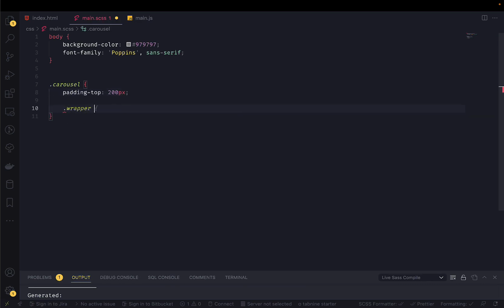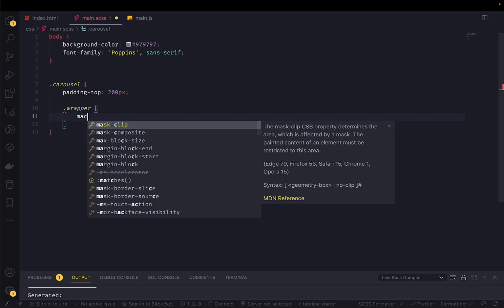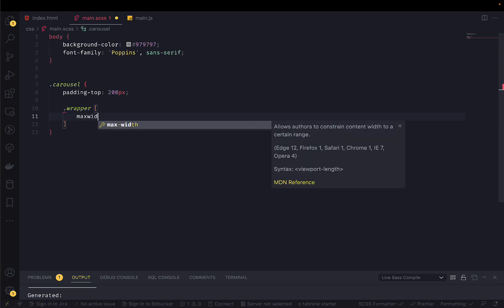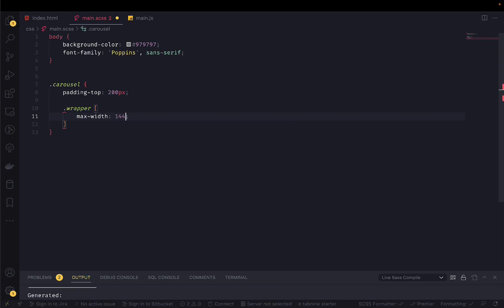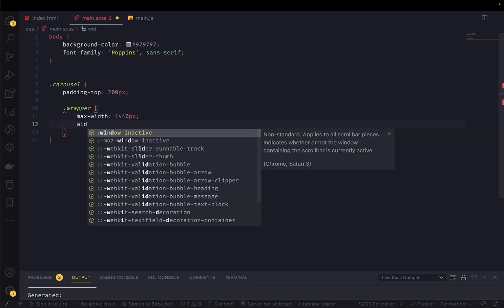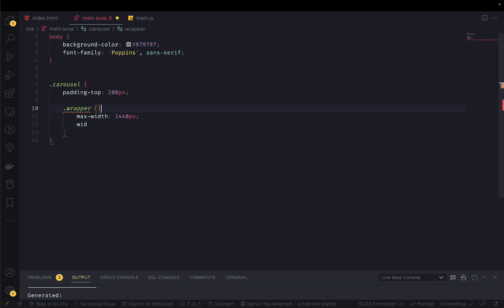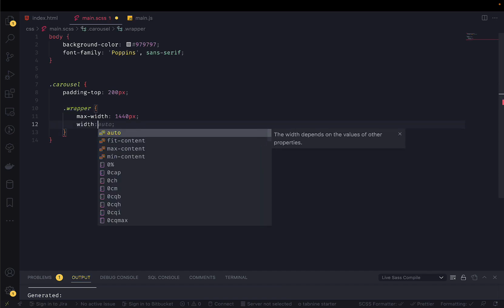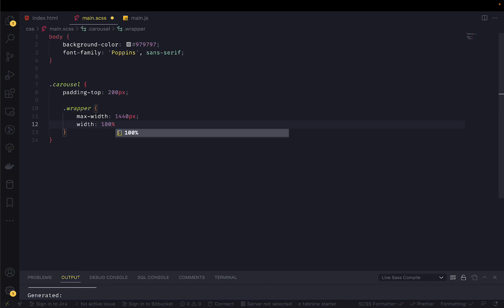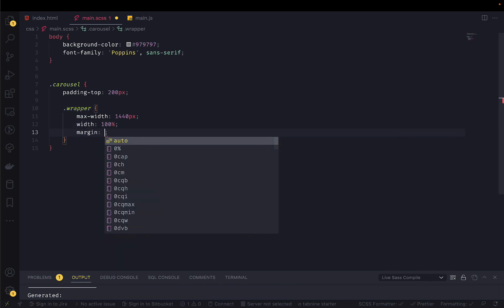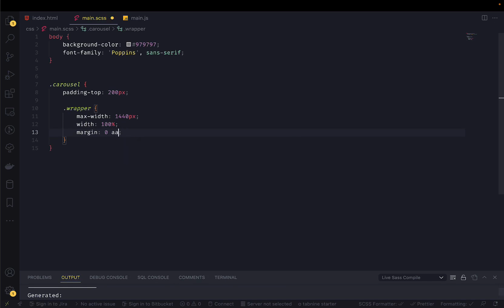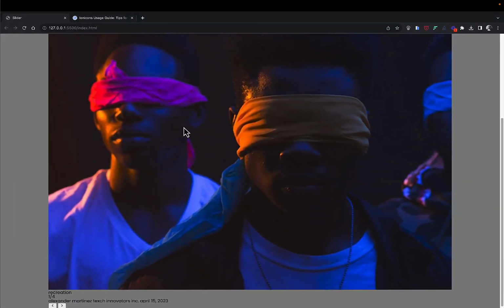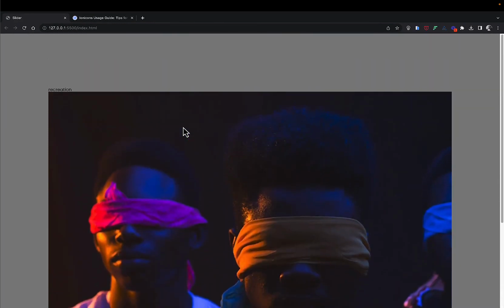Then we'll target the wrapper. We'll set the max width of 1440 pixel, and we'll set the width. Okay, don't make a mistake here. So our width gonna be 100%. Then we'll set margin to auto. All right, so now we don't get our content centralized.